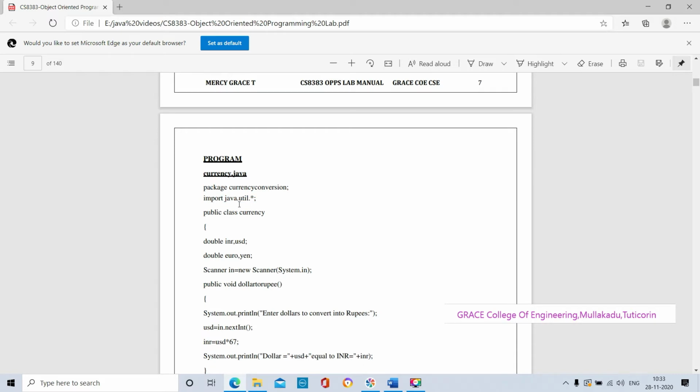We will see that here we are importing the Java predefined packages. java.util.asterisk is the predefined package. Java is the package, util is the sub package, and asterisk represents all the classes present inside the java.util package. So this is the predefined package, but currency conversion is the user defined package because I am creating the currency conversion package for our purpose, for our convenience.